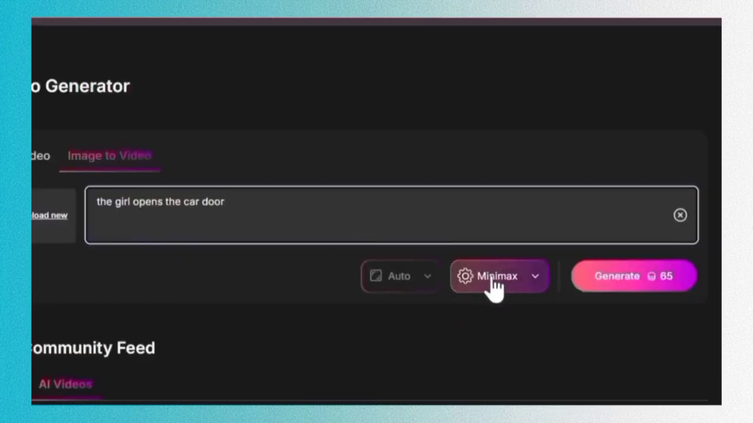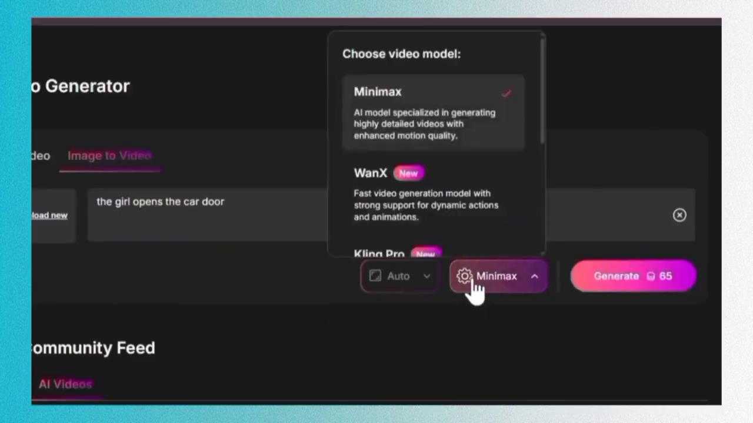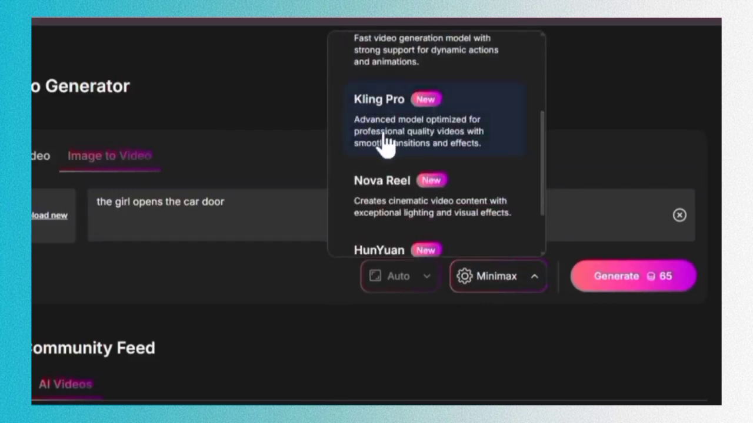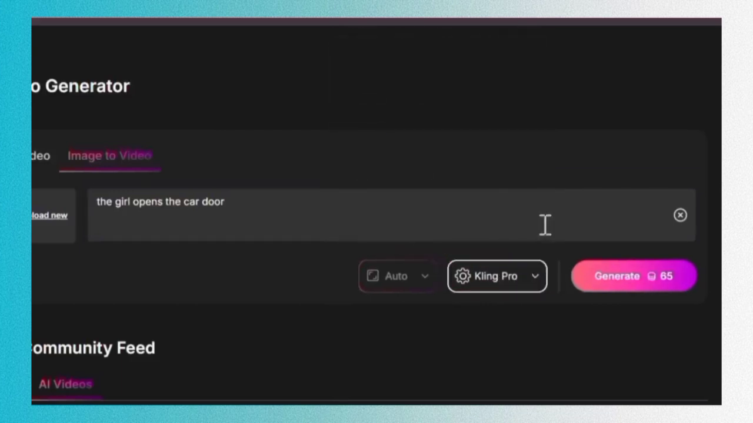Step 5. This is the secret move: in the settings, select Kling AI Pro as your video engine. Yup, that's how we unlock Kling AI Pro features without paying a dime.